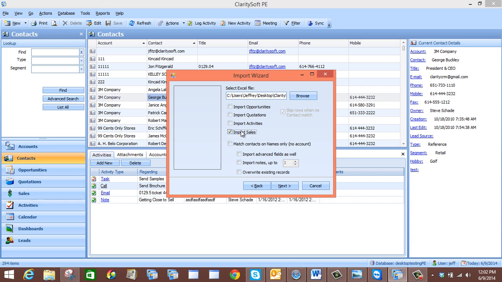So we just go like that. The next option is to match contacts on names only, no account. This option can be used if you were importing contacts with no accounts. The next option is Import Advanced Fields. This option is for specific hierarchical multi-select drop-down fields. This option is rarely used and used for very specific data. You can also choose to import notes if you so desire.